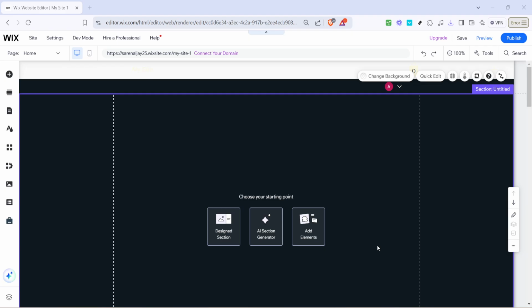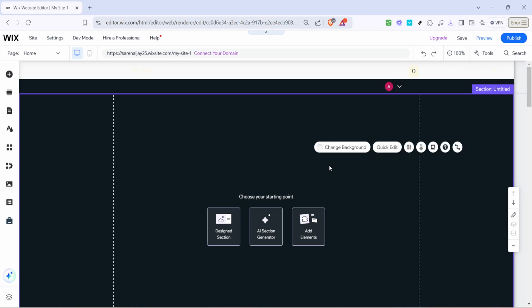First, you'll want to open up your Wix site, heading straight into the Wix website editor. This is where all the magic happens, and you can really start to tailor your website's appearance exactly the way you envision it. Once you're in the editor, navigate to the section you want to work with. You might have multiple sections on your page, each with its own unique purpose. Identifying the right section is crucial because that's where your new background image will reside.